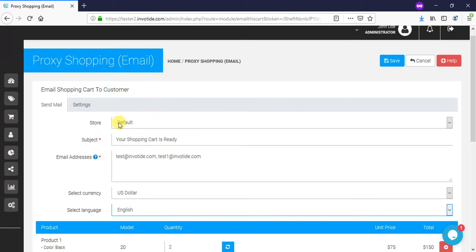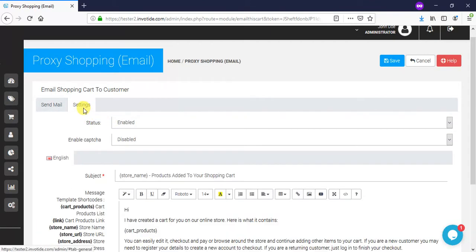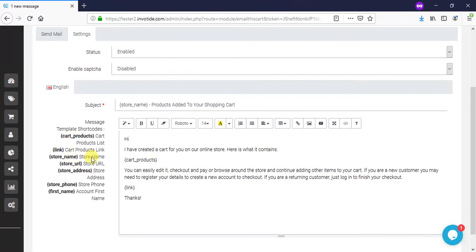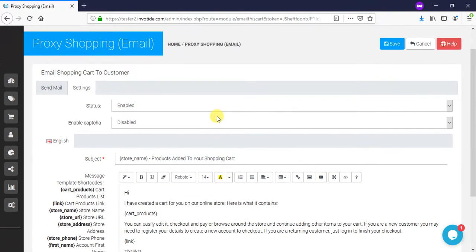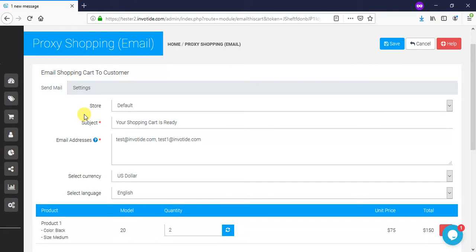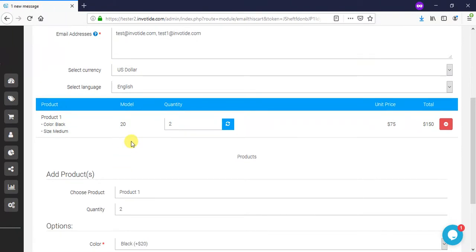So to adjust the settings, we click on the settings tab in the settings section. So we can adjust the email template. So this is the email message that the customer will receive. So we can adjust this. Once we've adjusted it, we can click on the save button, but we will not adjust it. So we go back to the send mail section.